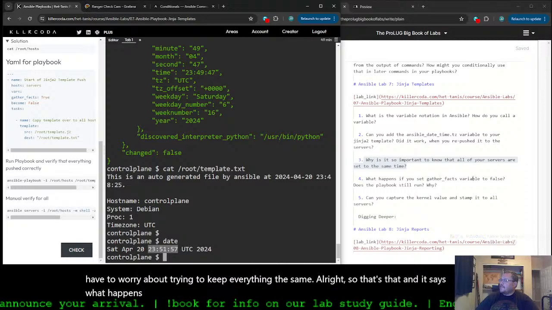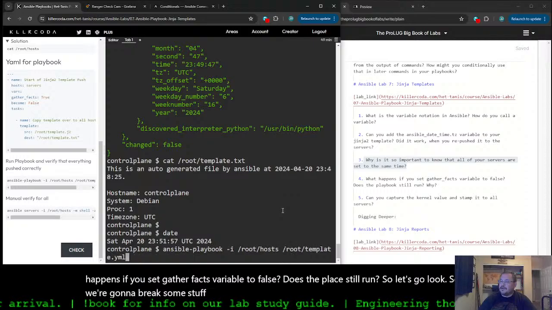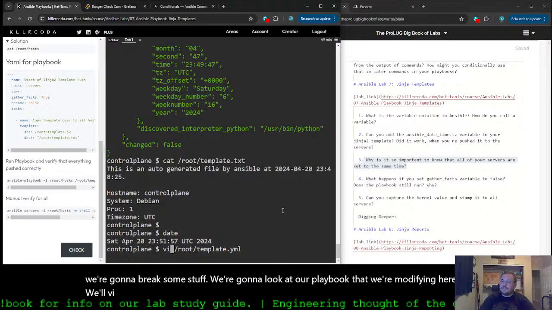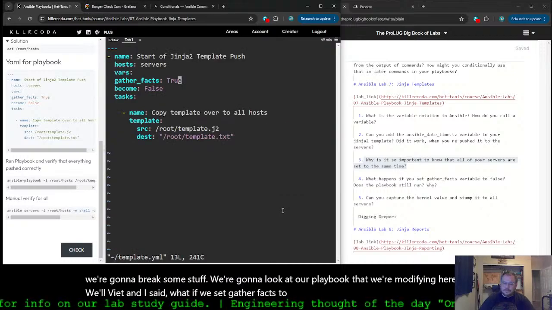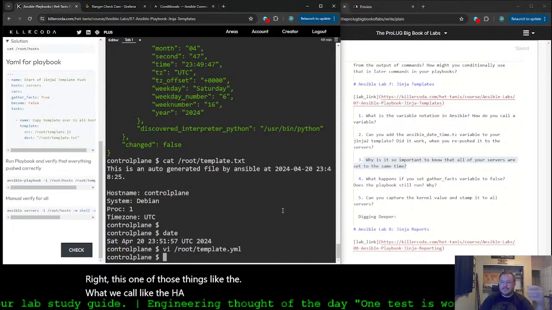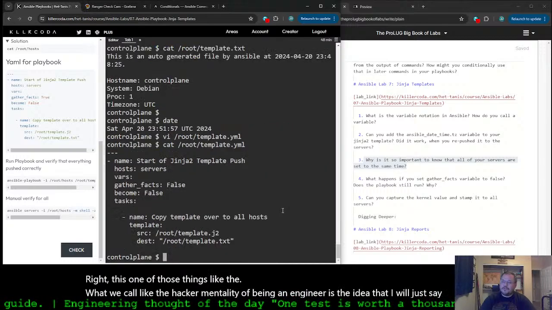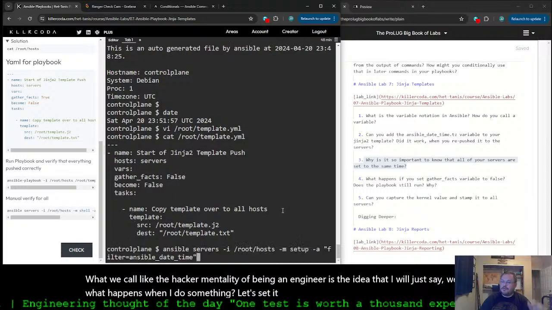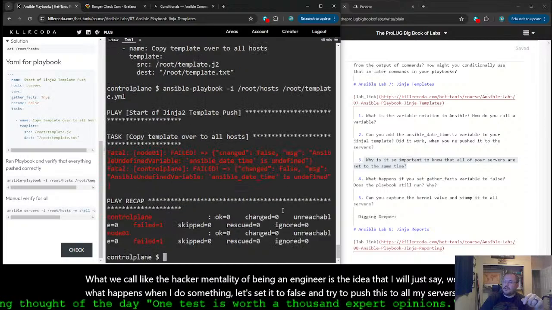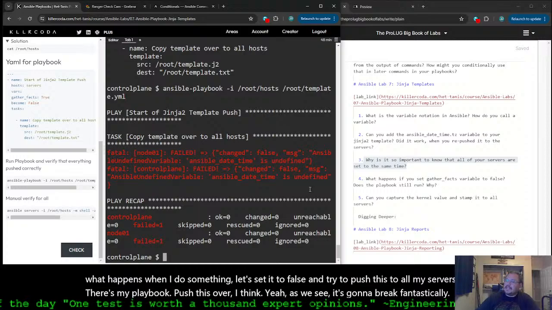And it says, what happens if you set the gather facts variable to false? Does the play still run? So let's go look. We're going to break some stuff. We're going to look at our playbook that we were modifying here. We'll vi it. And I said, what if we set gather facts to false? This is one of those things, what we call the hacker mentality of being an engineer: the idea that I will just say, well, what happens when I do something? Let's set it to false and try to push this to all my servers. Here's my playbook, push this over. I think, yeah, as we see, it's going to break fantastically. It got to that first variable.